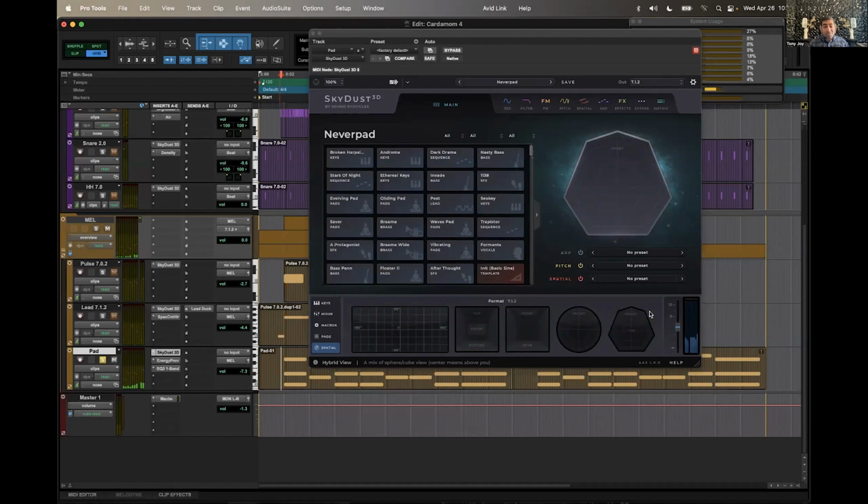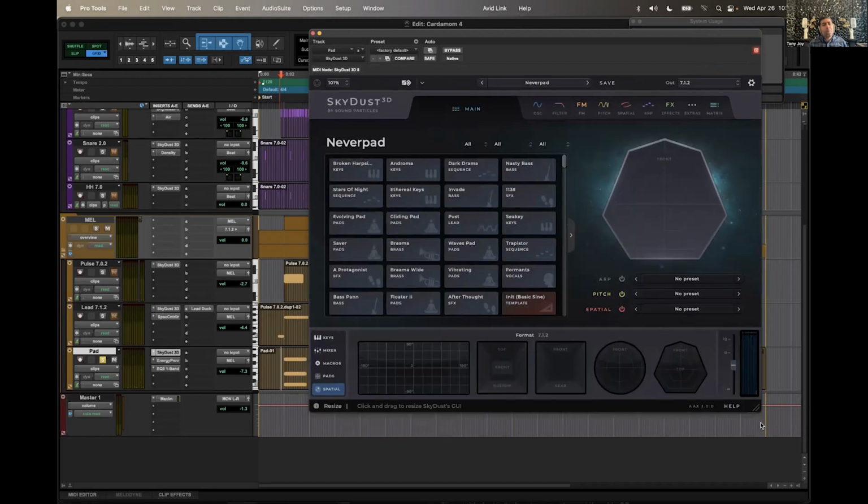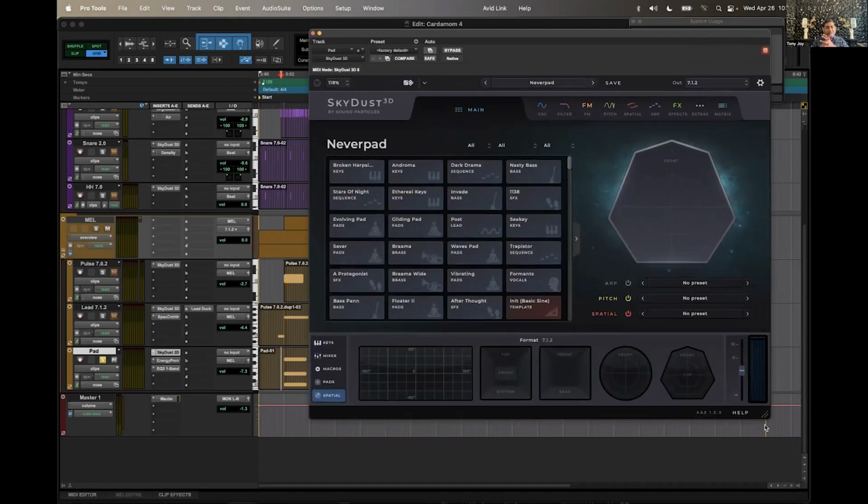So I really like this patch. I don't think I tweaked it at all. But one thing I felt is that it's too big, right? It's actually taking up the whole space. It's like it's the lead itself that when I was playing the lead, when I don't have the energy panel, it felt like the synth is in all the speakers or all over my headphones, and it's fighting against the lead.